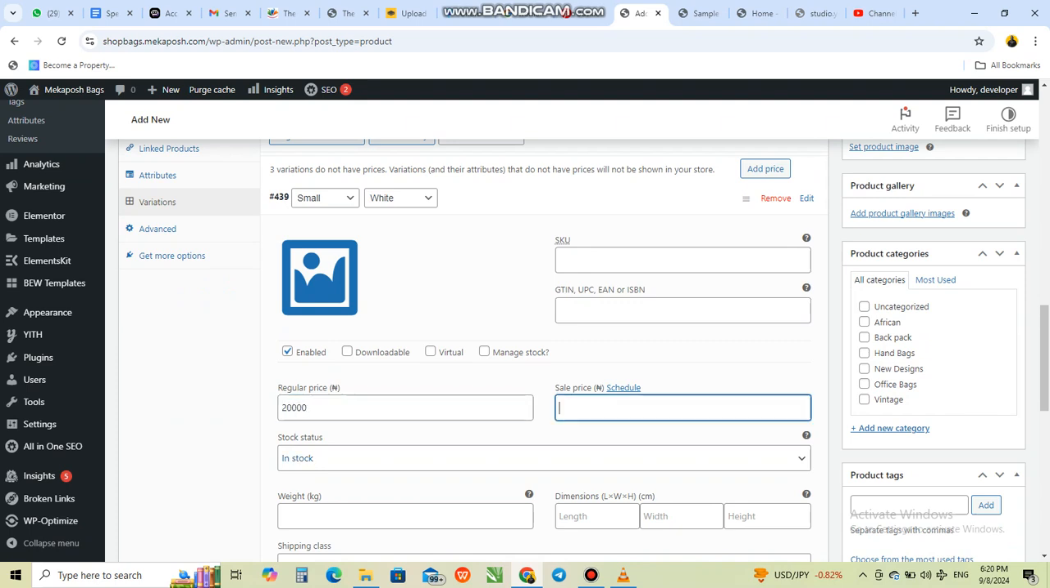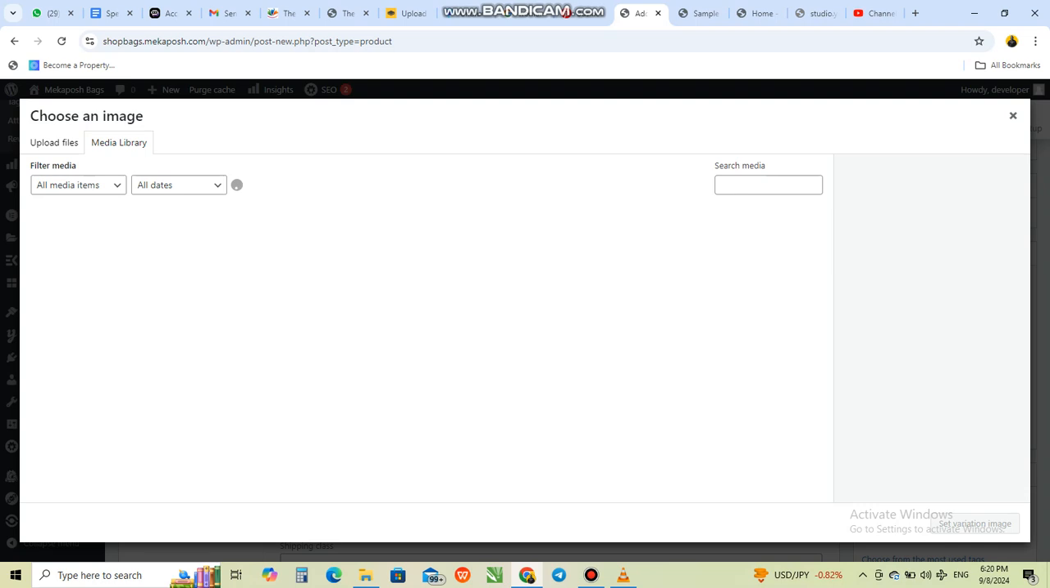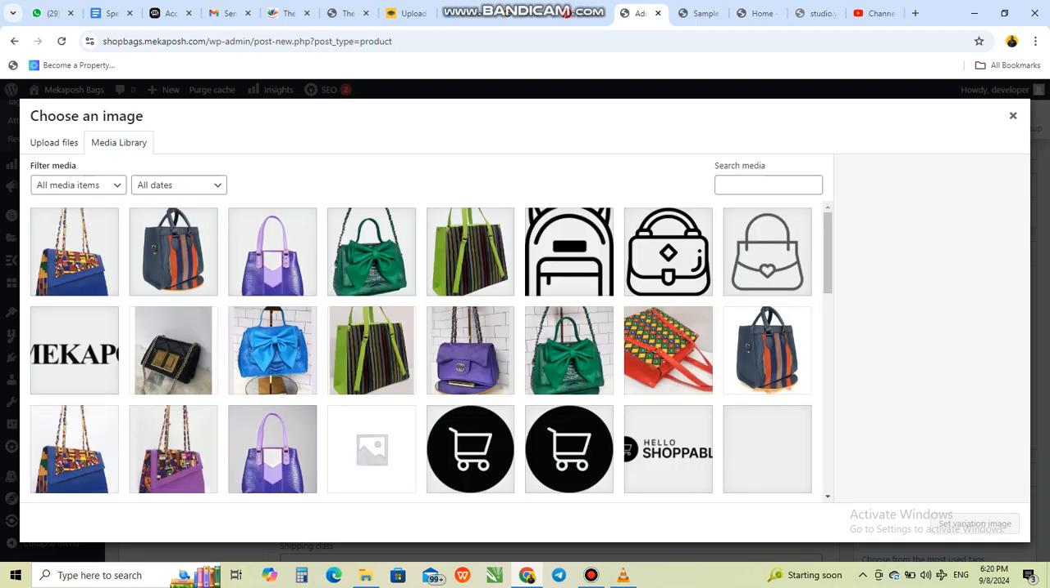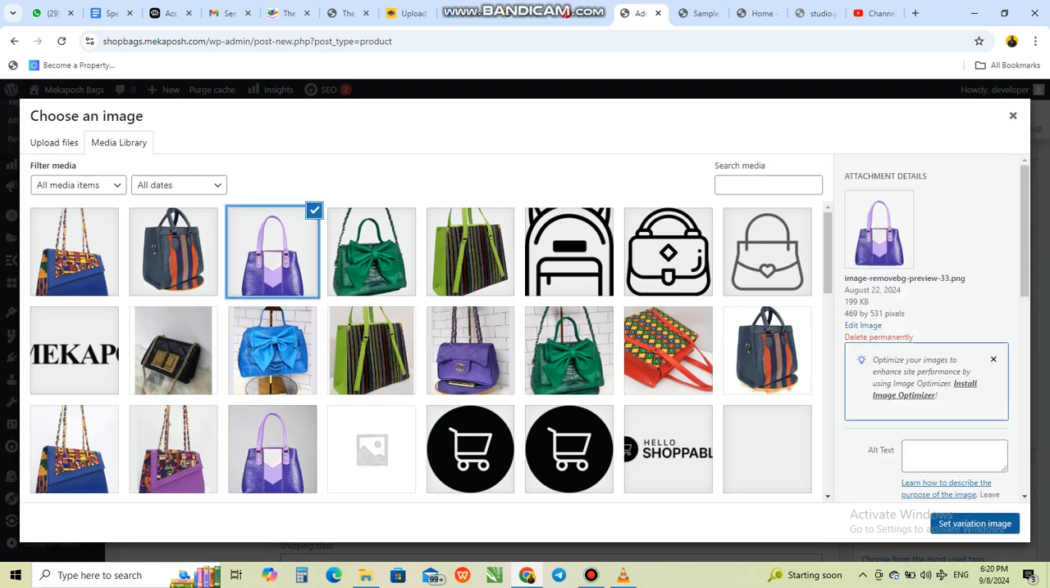If you are doing a sale discount, you can easily do that. If you don't want to do a sales discount, just forget about this one. Then the picture for that particular product, that particular variation. Of course you must have pictures of different colors or different variations with you. So you upload it. I'm assuming that this is the picture.